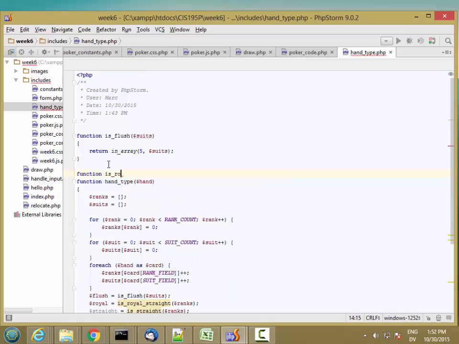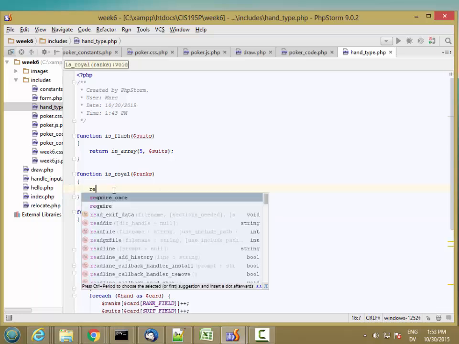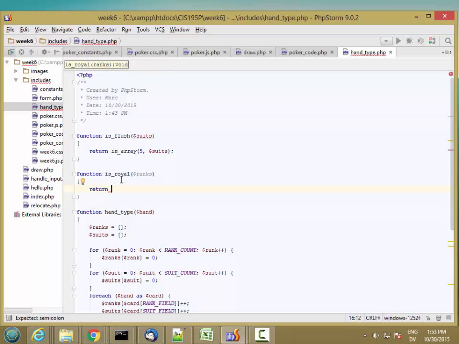So let's start with is royal. So return. So it's a royal if there's 1 10, 1 jack, 1 queen, 1 king, and 1 ace. And ace is 0. King is 12. So 12, 11, 10, 9, and 0. So if rank sub 0 and rank sub 9, that's a 10. Rank sub 10, rank sub 11, rank sub 12.